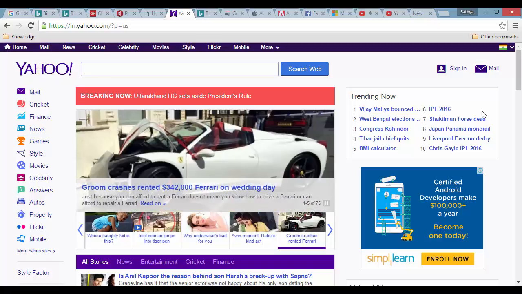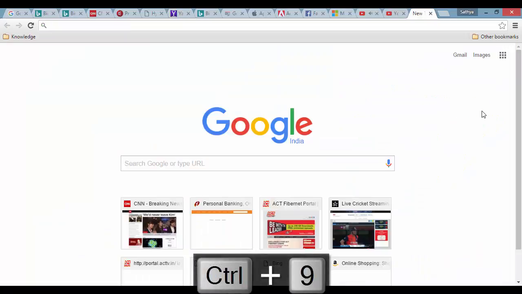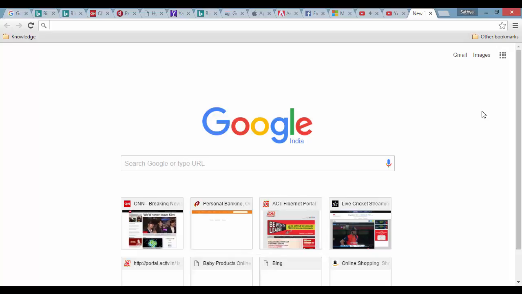So what happens if there are more than 8 tabs? We cannot use that. For that we can use Control 9, which will take you to the final open tab. Let's hit Control 9, which will take you to the last tab. So Control 1 to Control 8 will take you to the first to eighth tab, and with more than 8 tabs you can use Control 9 to go to the last tab.